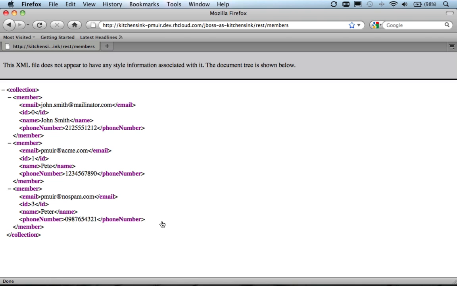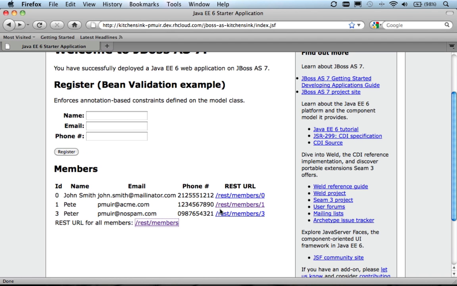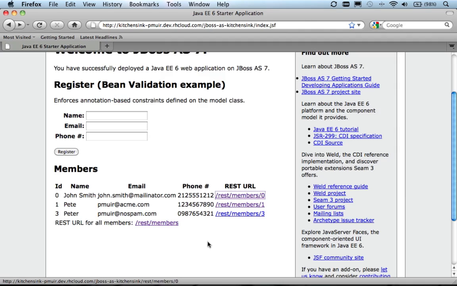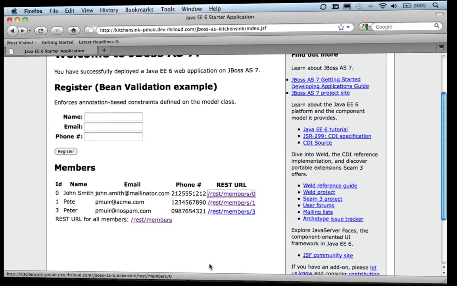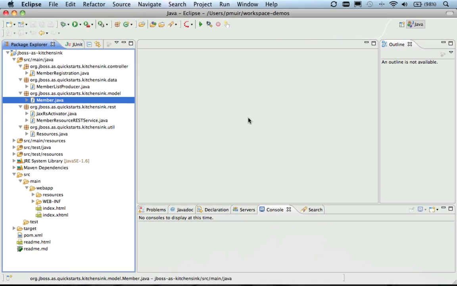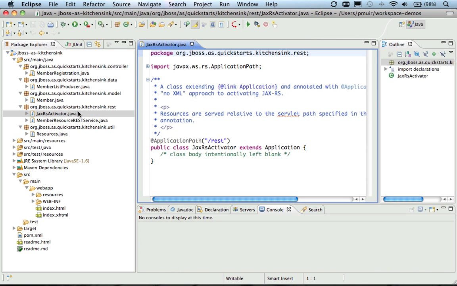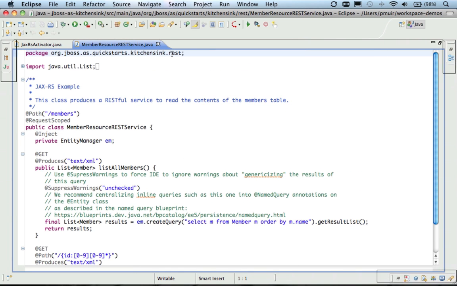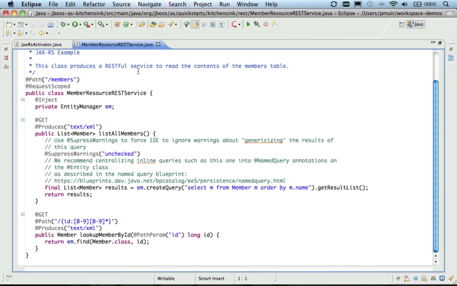Here you can see a list of all the members on the system, and we can also access an endpoint for each member. With JAX-RS, this is really pretty easy. All we have to do is annotate a few methods. If we open up the JAX-RS activator, we'll see how we can activate JAX-RS for our application. Of course, the real work happens somewhere else, in the member resource REST service.